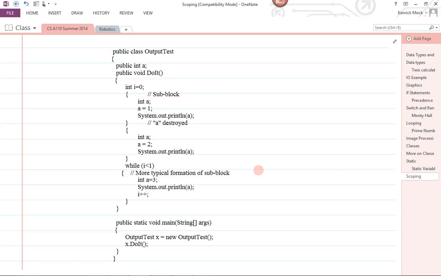And so more typically, you'd have something like this. Here's a method with the variable I. If there's a subblock right here where we define an A, so notice we haven't defined any other A inside this method yet, even though there's a class one. Here we make an A, we set it to 1, print it. When we reach this right curly brace, that variable A is destroyed, this one. This A goes away because it was defined in these curly braces.